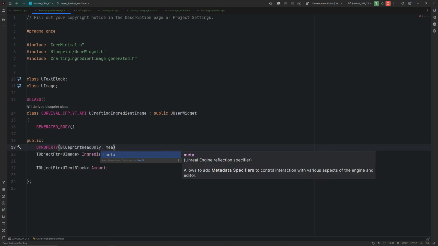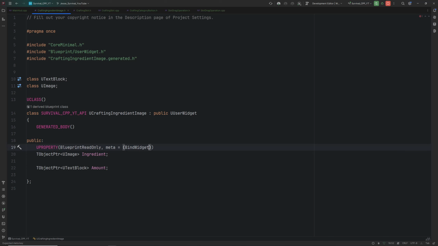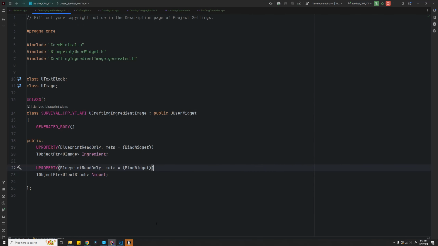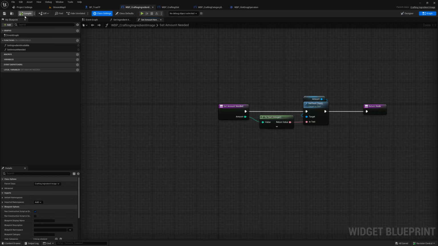Now we'll go meta equals BindWidget. Then I'm just going to copy this, come down to the amount variable, and bind that one as well. So now if we compile this, we should be good. I'm going to close this down and jump into the editor. Now we're in here, you can see we have no compilation errors. I'll hit compile again just so you can make sure we have no compilation errors, because we have the amount right here, we don't see it over here.